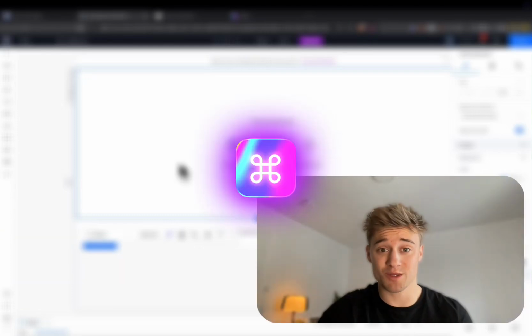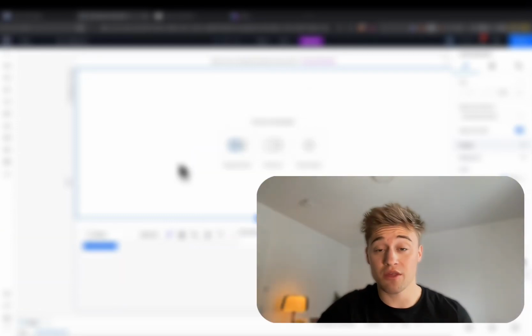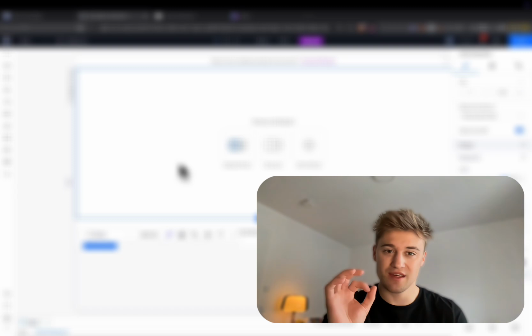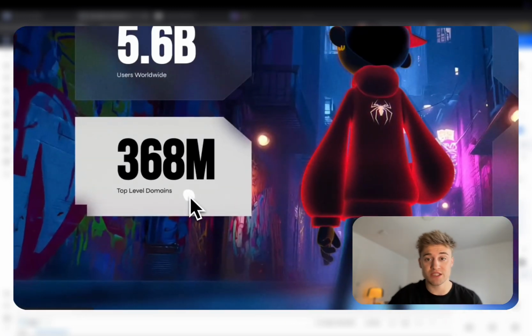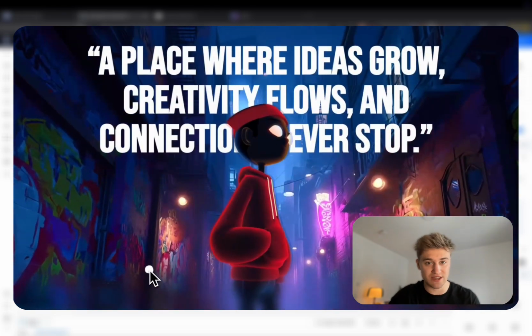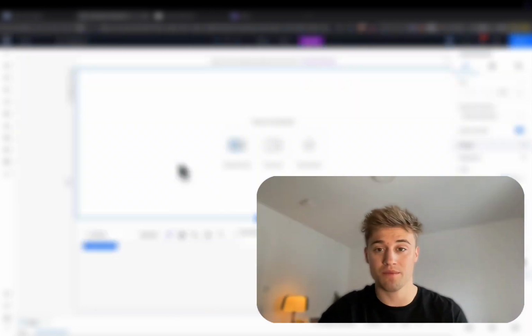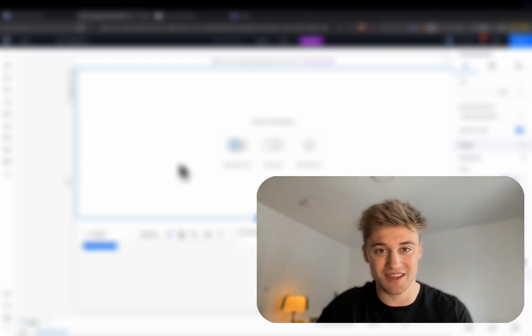Alright, this is Spline Control. If you ever wanted to add stunning 3D experiences to your Wix site, this is how you do it. Spline Control lets you bring fully interactive 3D spline scenes directly into your Wix editor and animate them on scroll. No code and no complicated setups at all. Let's see exactly how it works in this video.